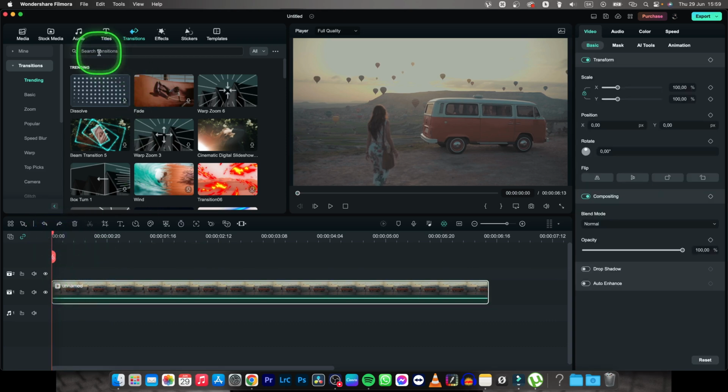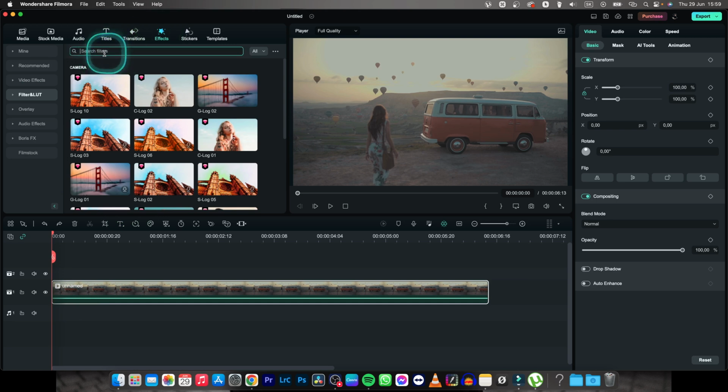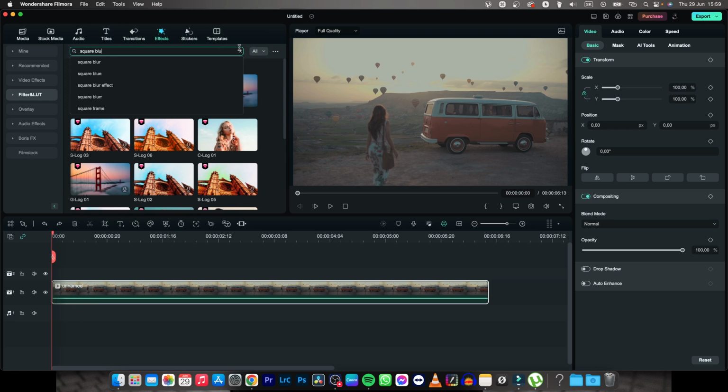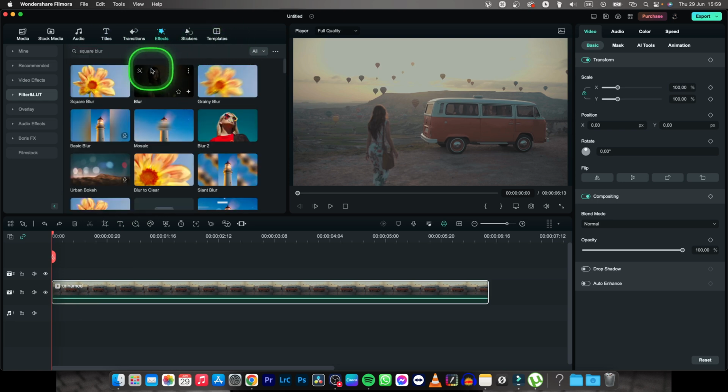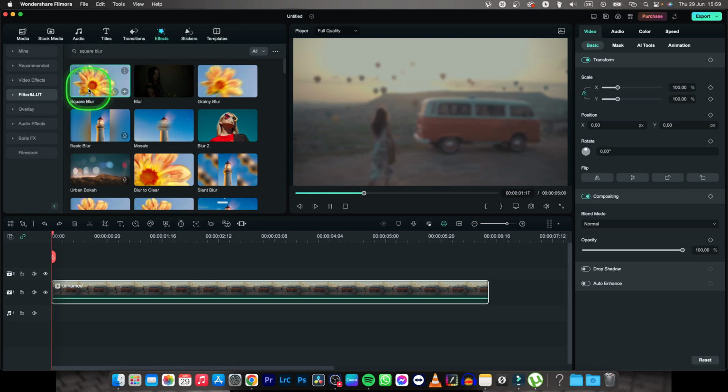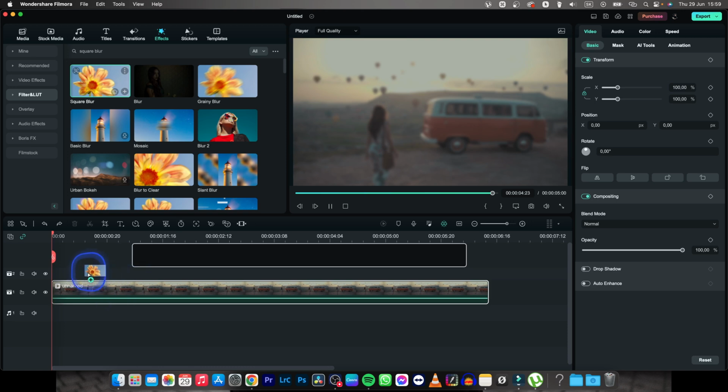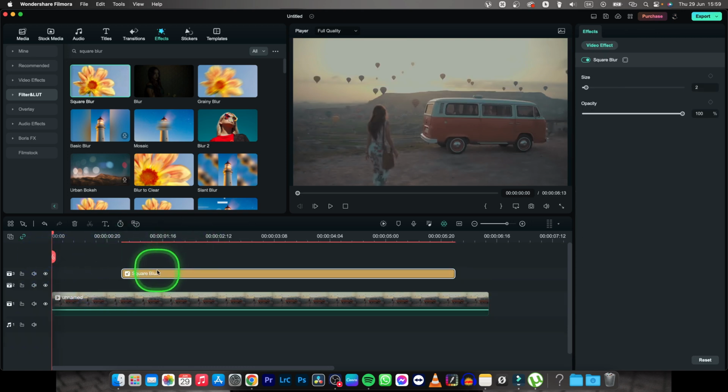Select your clip and then go over to the Effects panel and search for Square Blur. Hit enter, and now you have to double click on this square blur effect, and you can see the preview of how it looks. So you can drag and drop it on top of your clip like so.